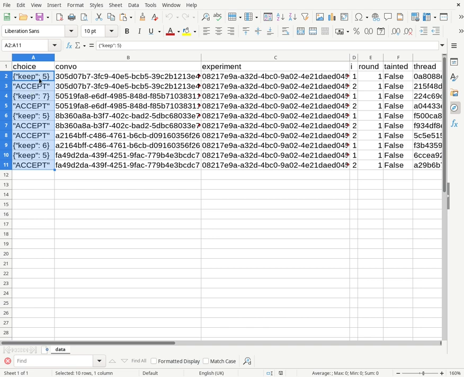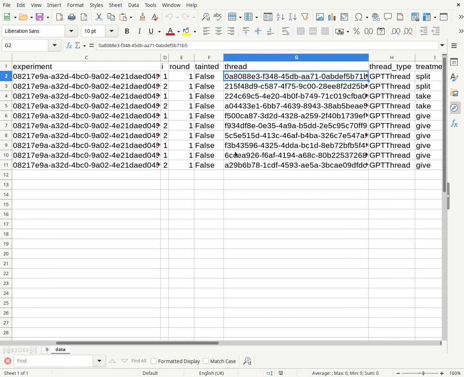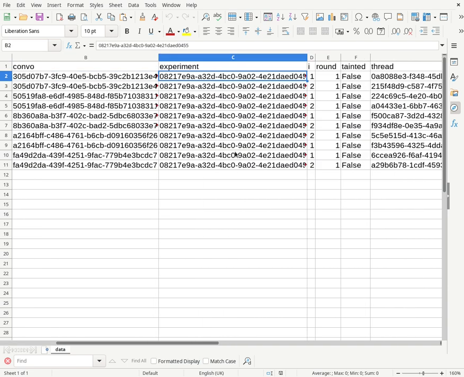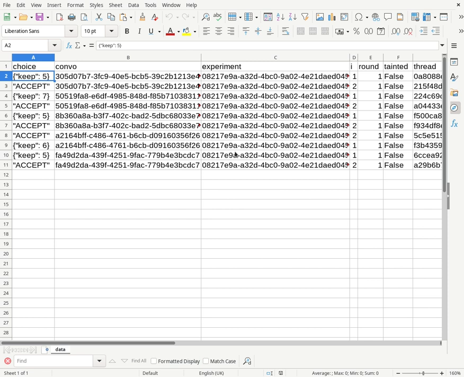And here you see all the choices made by the AI. You see the index of the thread, as mentioned previously, and you see that it worked out very well in all instances because tainted is false for all the 5 rounds. Sorry, for all the 5 runs. And now you could take this data and analyze it in some other software. Yeah, that is how you can run a real experiment with a GPT thread.